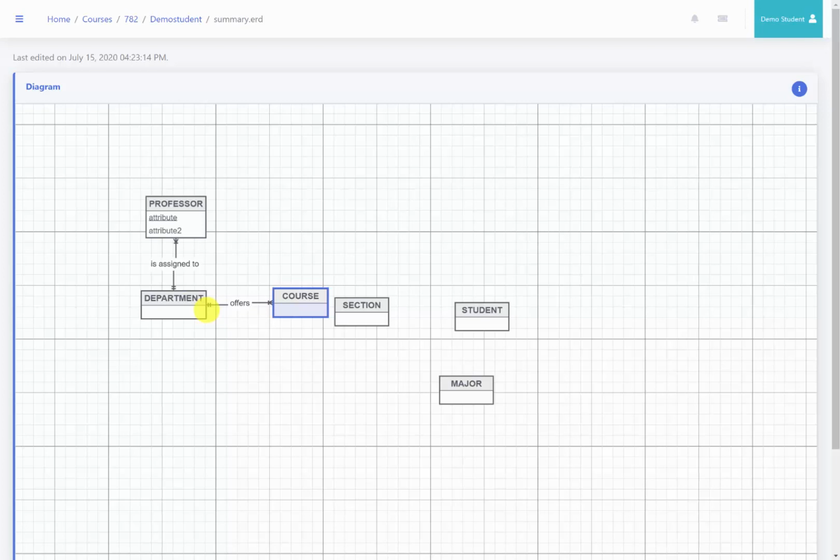The next one is a course may have multiple sections. So a course may have multiple sections, so has, and may indicates optional, so we're going to have optional many. So a course has 0 to many sections, and each section is going to pertain to one and only one course.